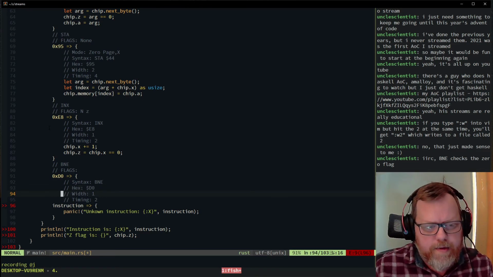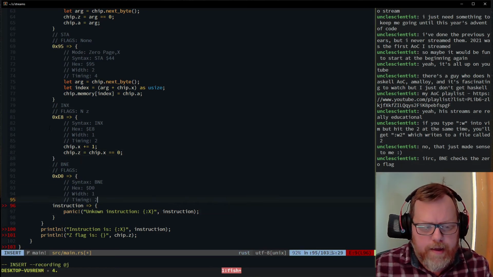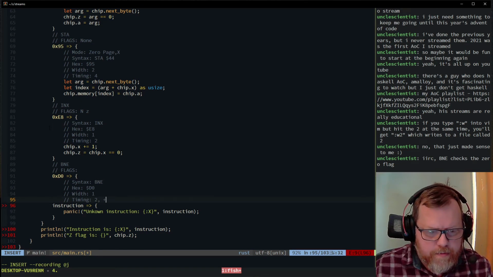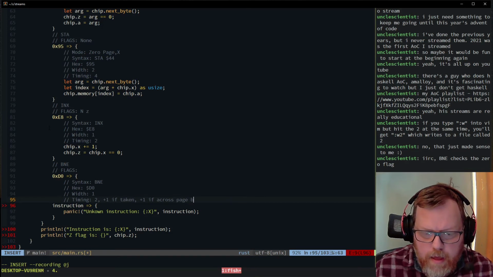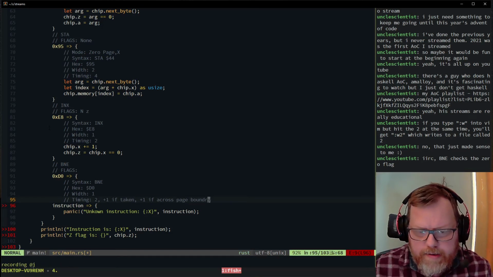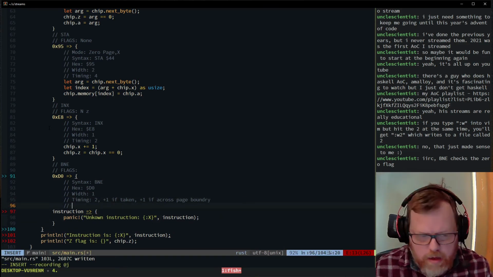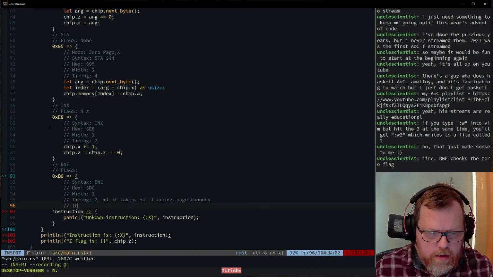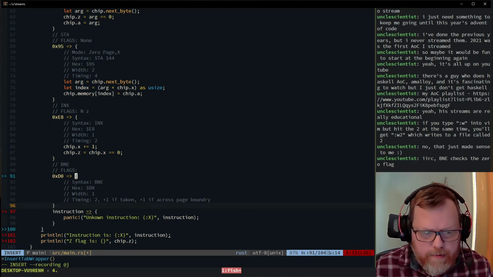So this timing was pretty simple for incrementing things, storing things, all that stuff. But here it's 2, plus 1 if taken, and then plus 1 if across a page boundary. So you have to organize your data in ways that don't completely mess up your timing, because timing was so important to Atari 2600 development.